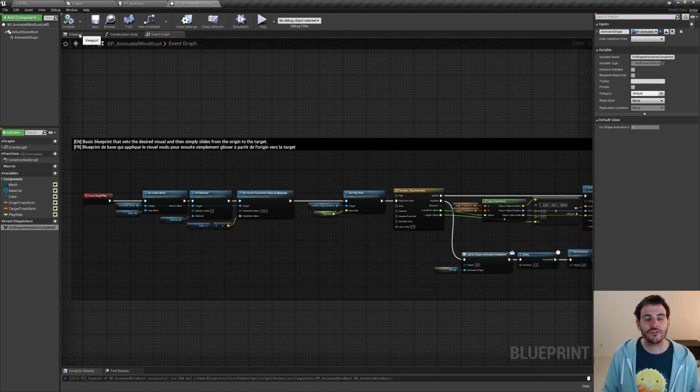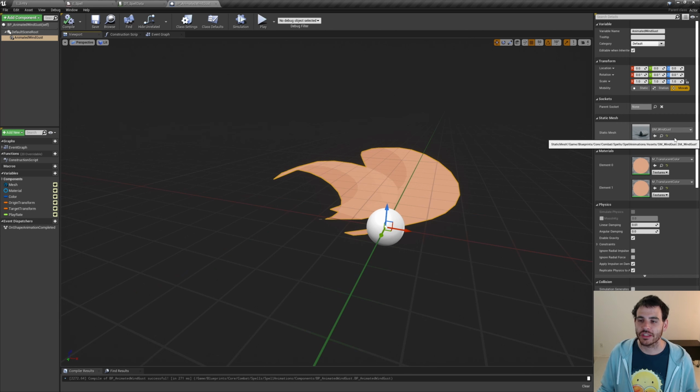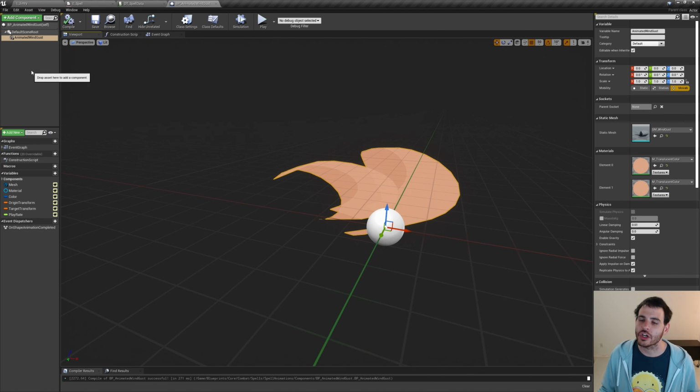Then I'm going to go in the viewport to change the static mesh, because right now it's not set to anything. So I've changed the static mesh, so it is now using SM wind gust that we imported at the beginning of the video. And then I've also changed the material, so both materials are now using M translucent colors like all the other spells we did today. And then on the left, I've also renamed the component, so it makes a bit more sense. So now it's named Animated Wind Gust.